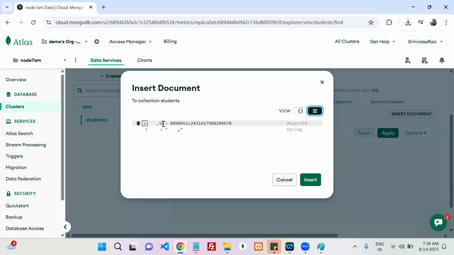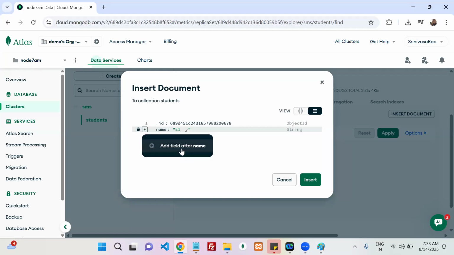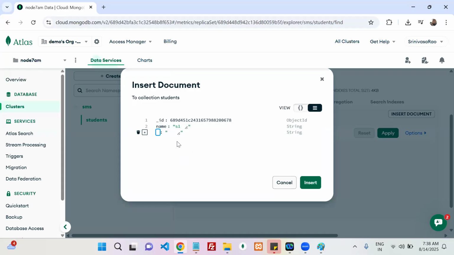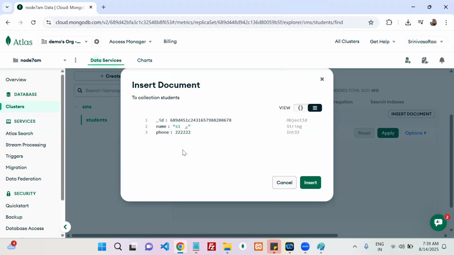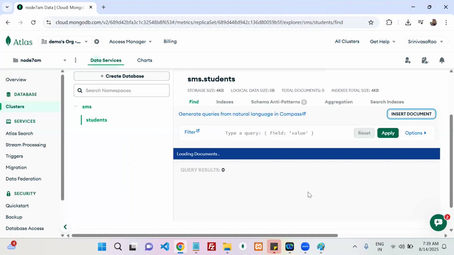There is _id, it's a kind of primary key, a unique identity for every document. So here you can mention the key. Name is the key, and my first student name is s1. I want to add one more field after this one. My phone number is there, something like this. Now you can mention the type. The name type is string, and for this one you can mention integer. Like this you can insert the document manually, but in future I don't want to do it manually.